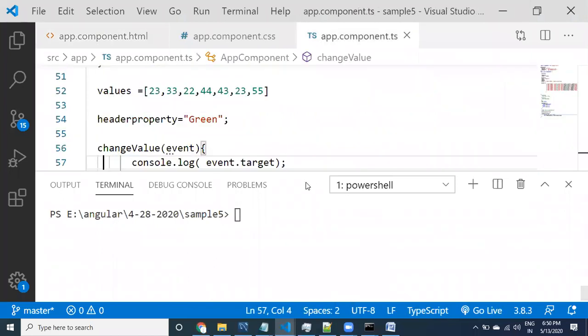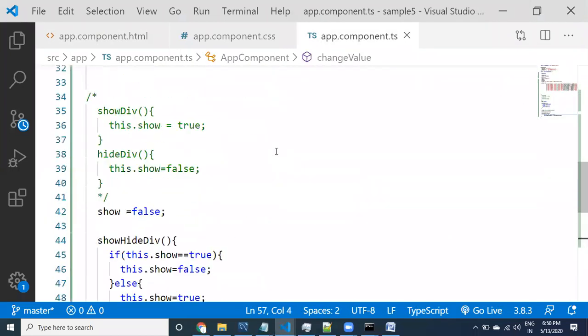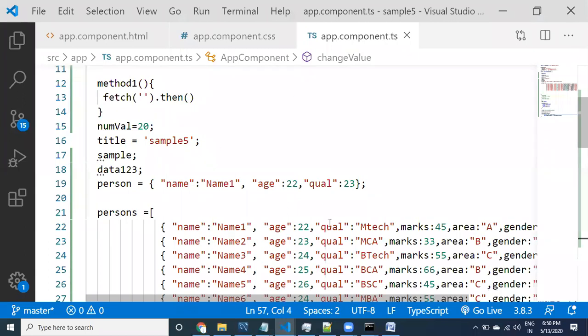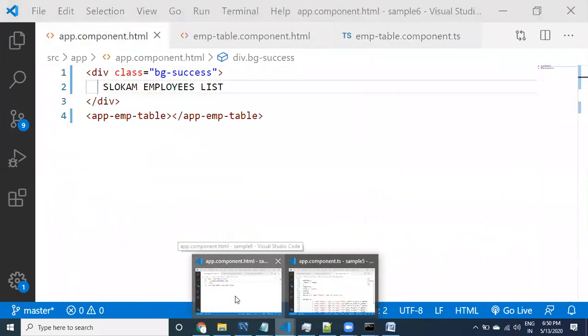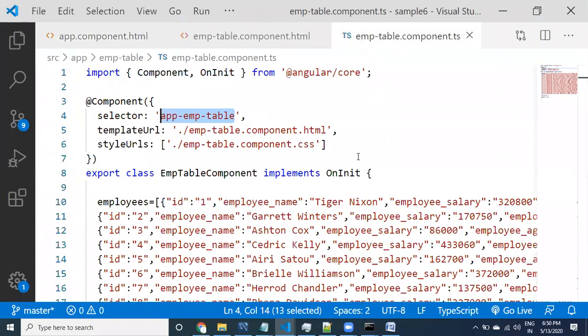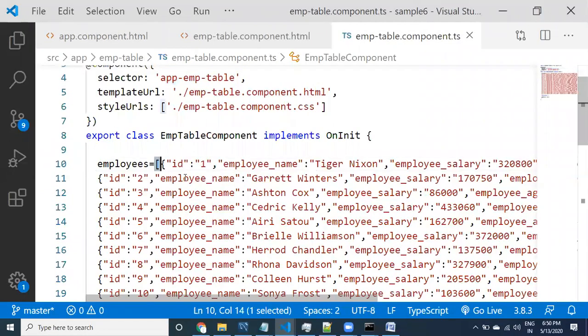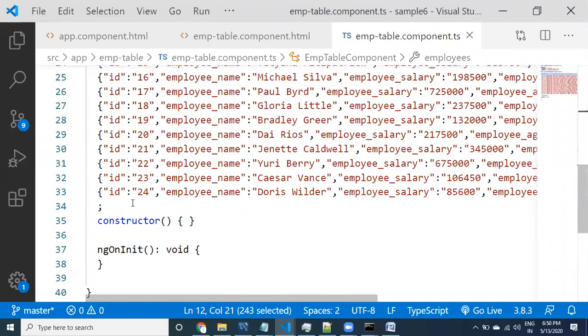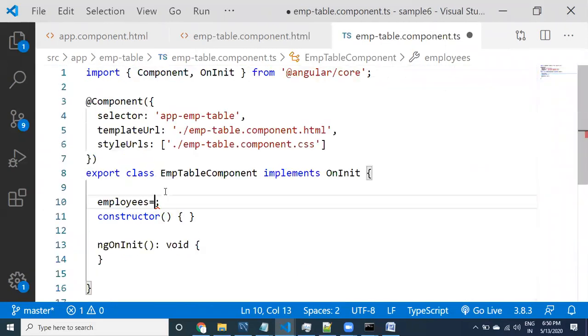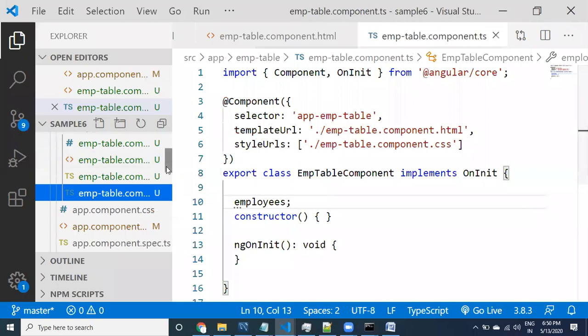Go to the component class. Whatever data is available here, sorry, this is not the right project. Let me go to the employee component. Whatever data is available, I'm going to remove all of it. See, I have no table and no data here. No employees, but I would like to keep this employee data inside the app component. I'm going to the app component.